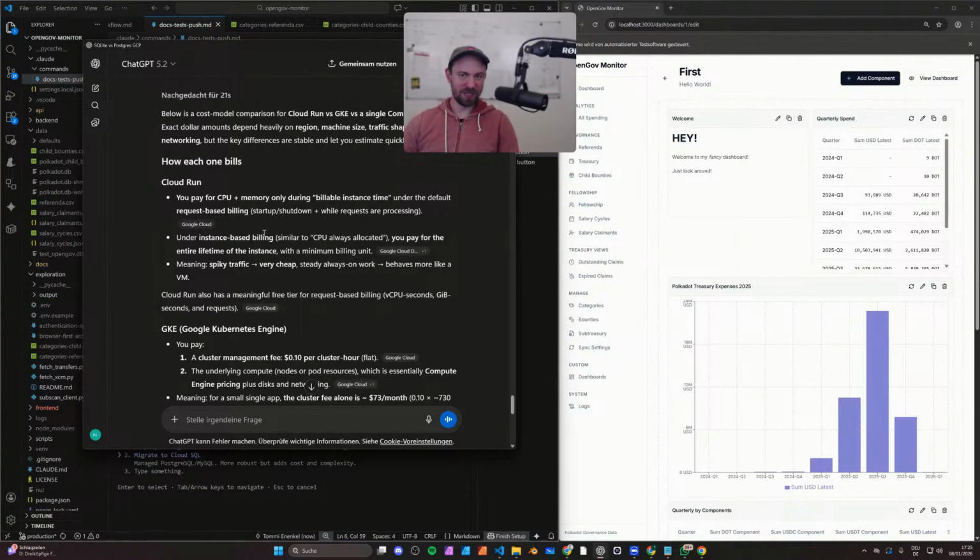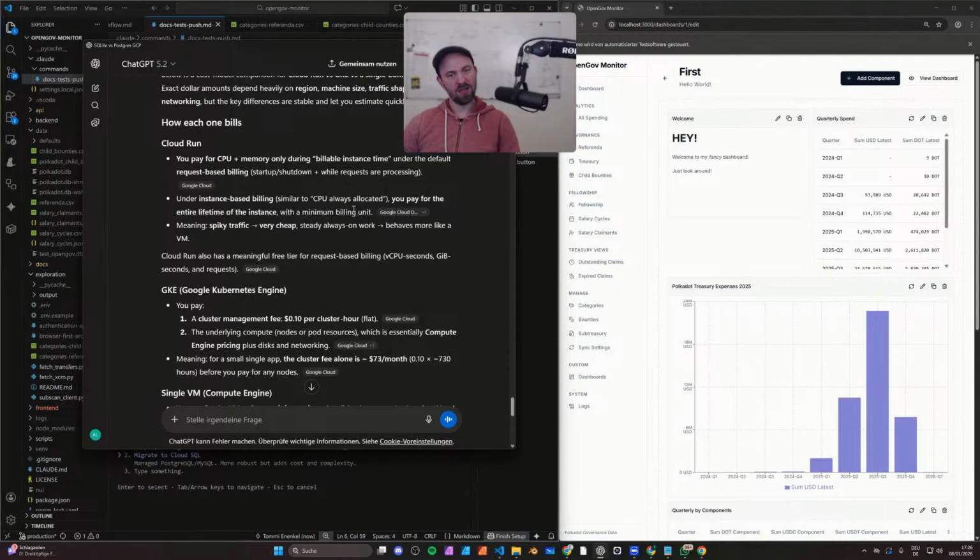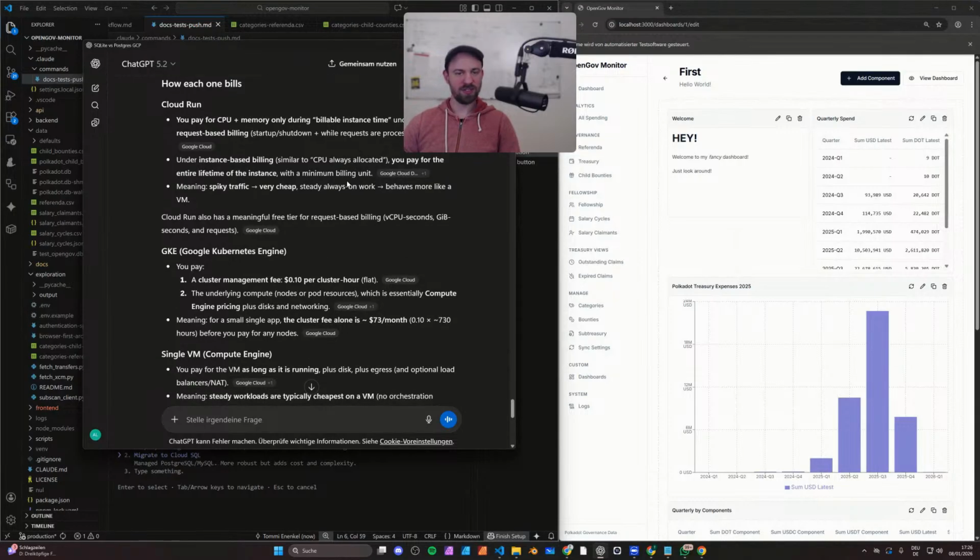Other instance-based billing, CPU always allocated: you pay for the entire lifetime of the instance with a minimum billing unit. Spiky traffic is very cheap. Steady, always-on work behaves more like a VM. It has a free tier for request-based billing. That would be fantastic. And I know it has a little bit of latency.